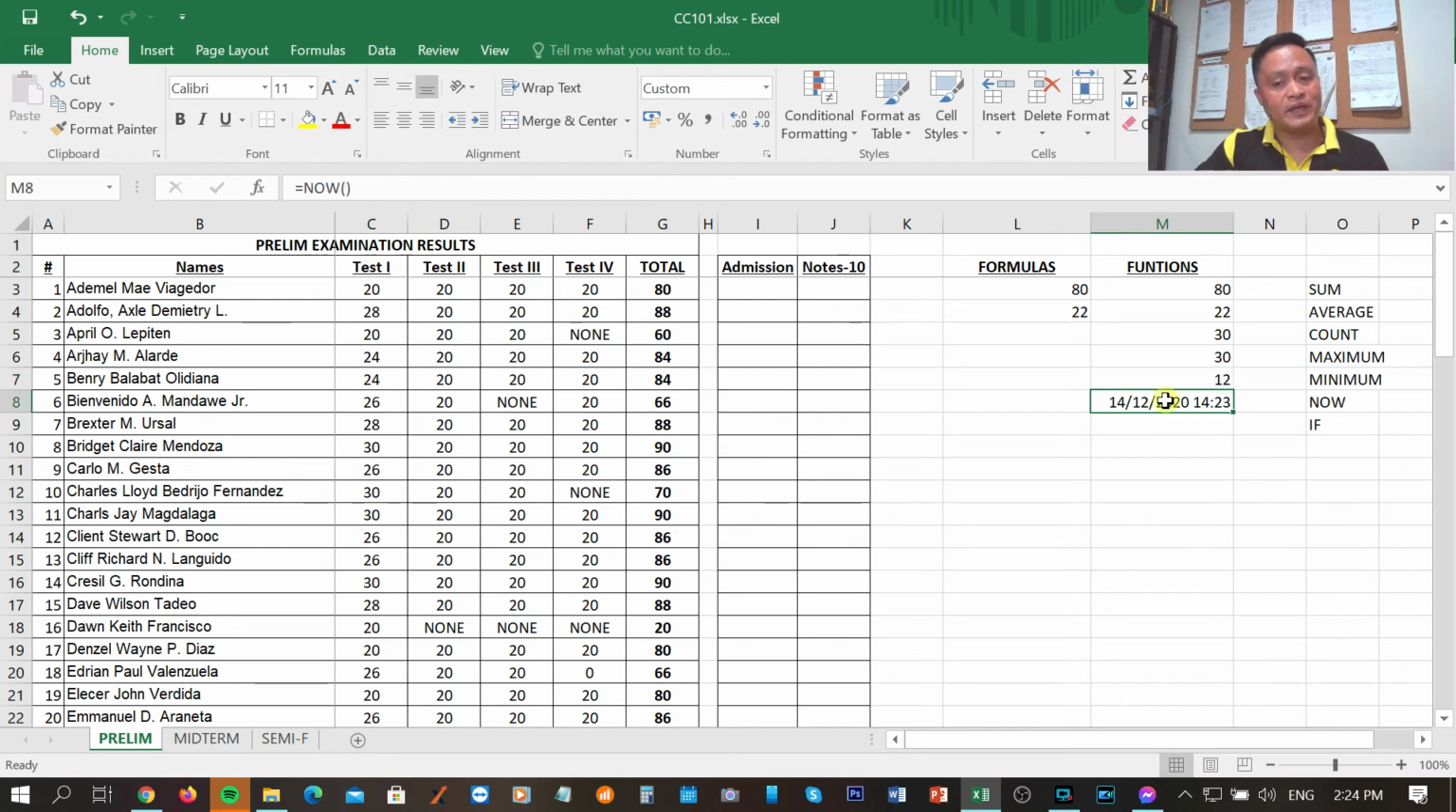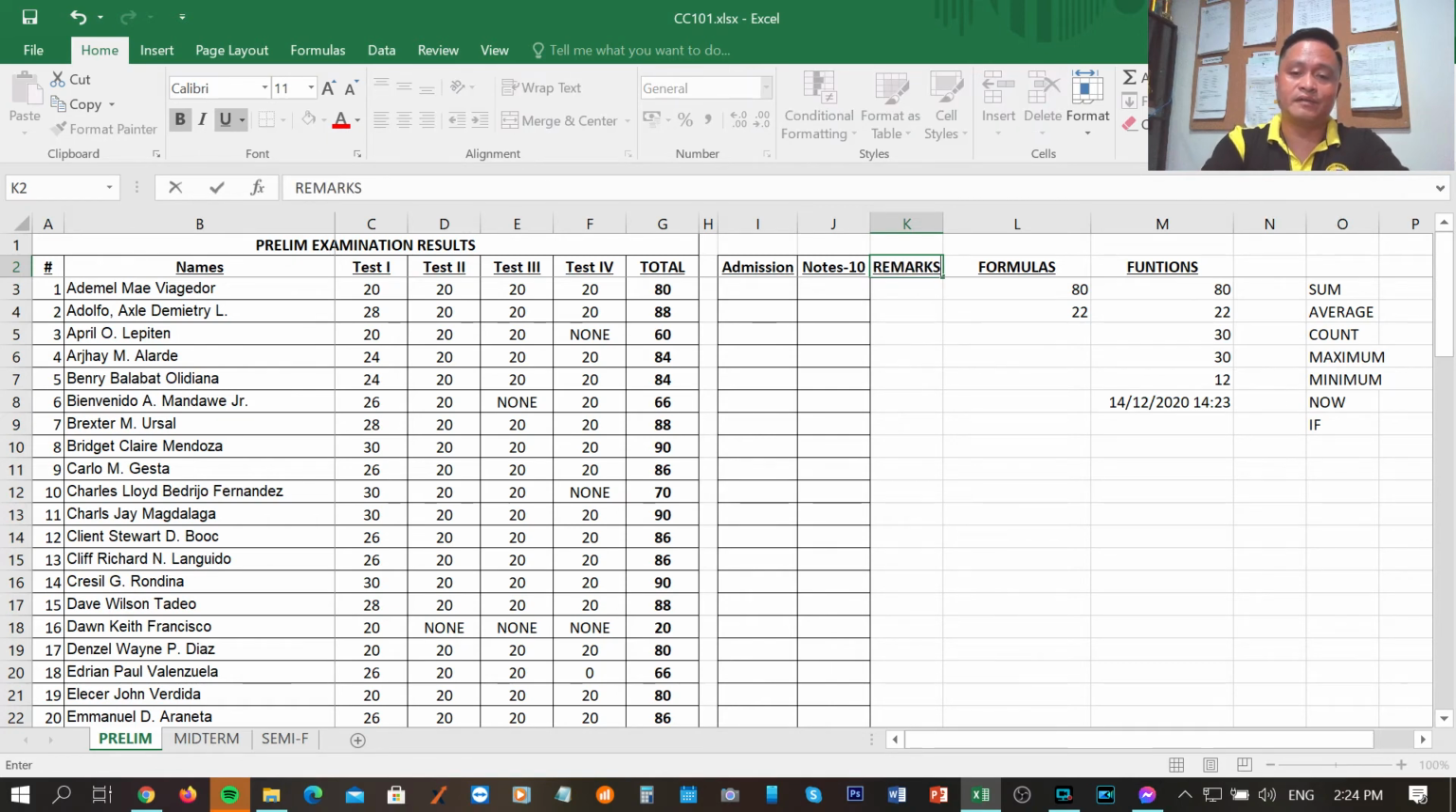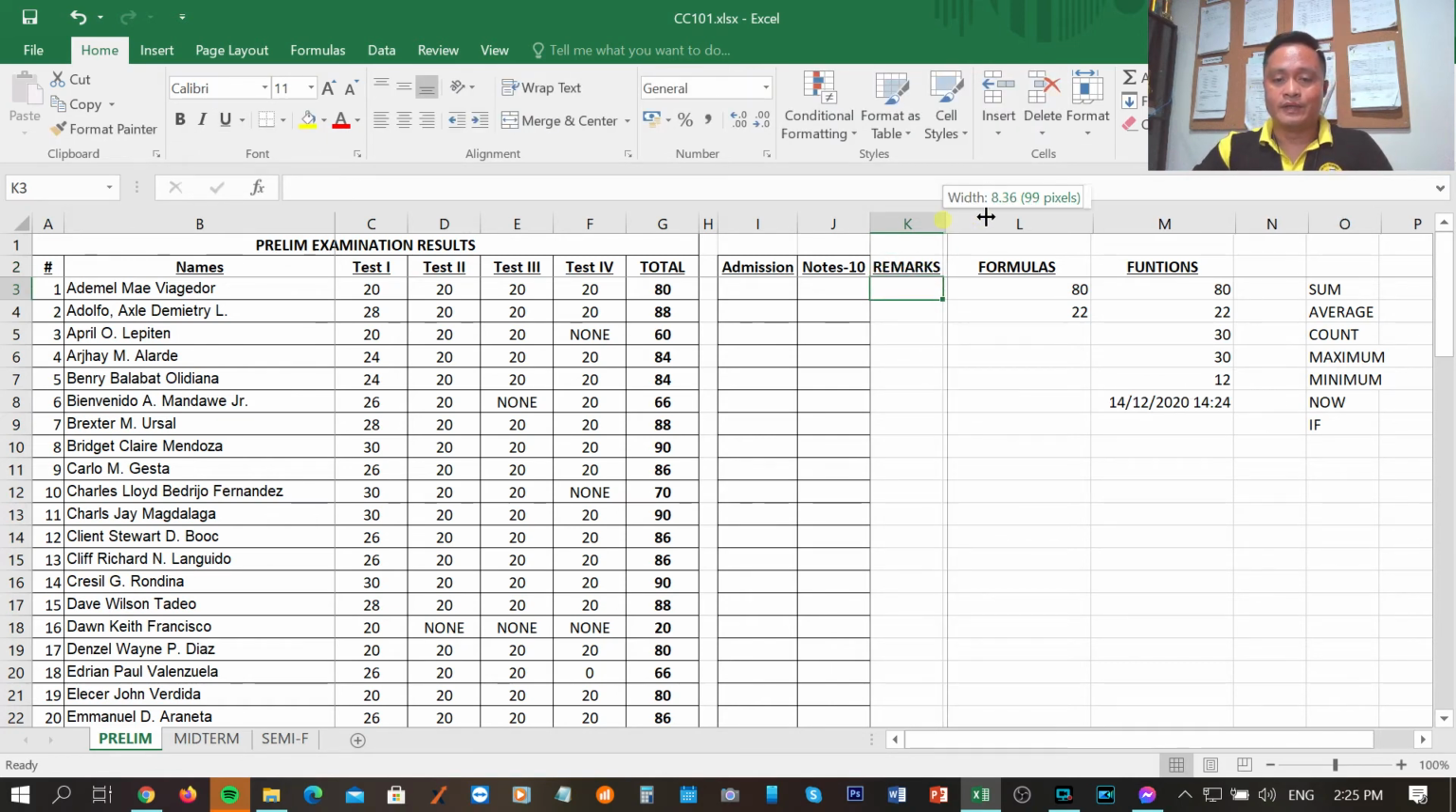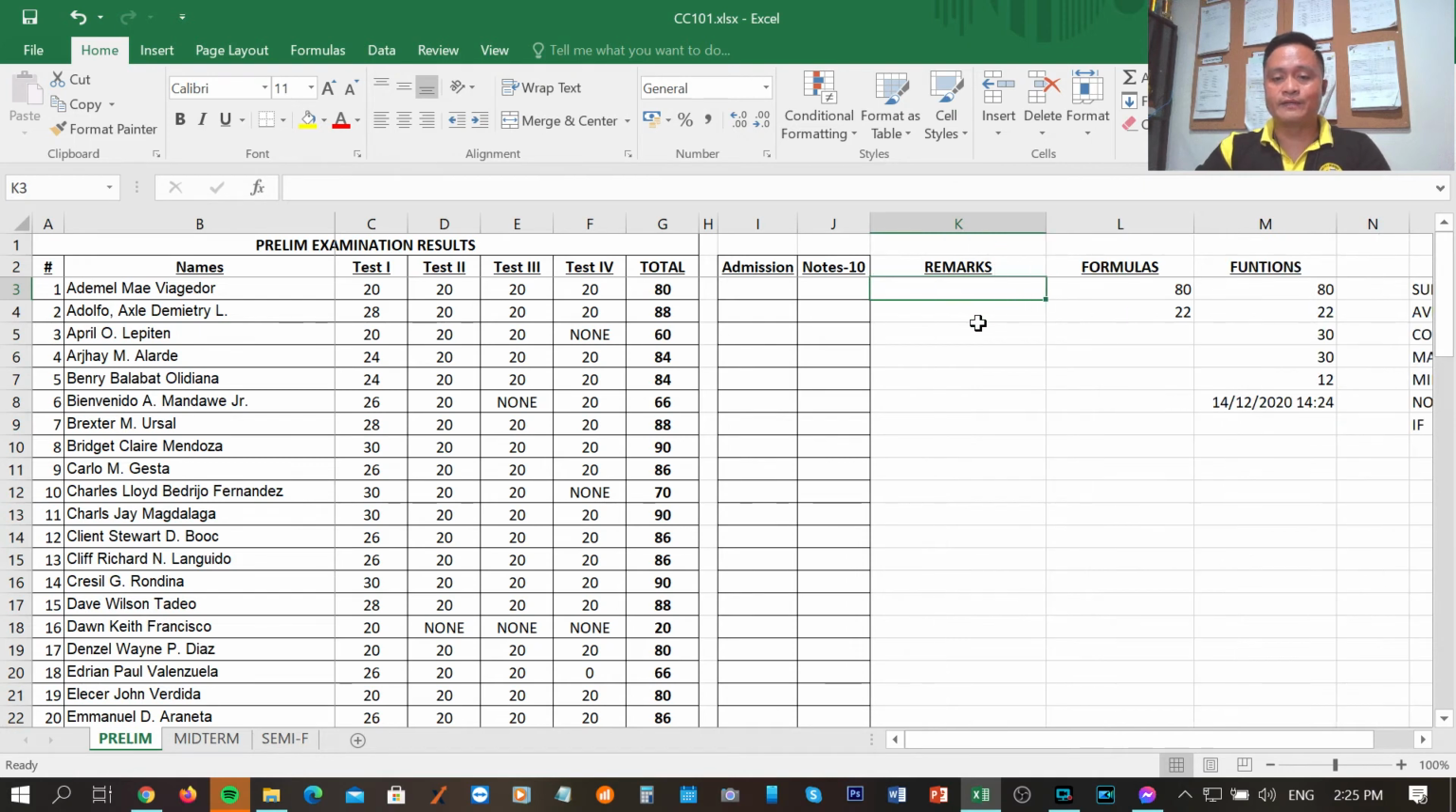And you can display the current date and time by typing equal now, right? And the last common function in Excel is if. For example, we'll add here, let us say, remarks. Okay, remarks. Now under remarks, we'll be basing it on the total score.